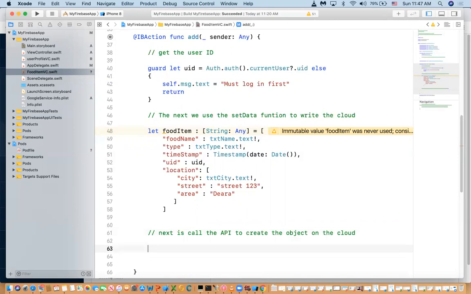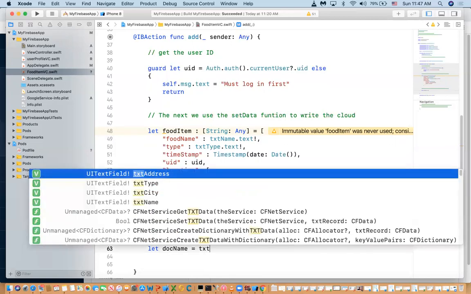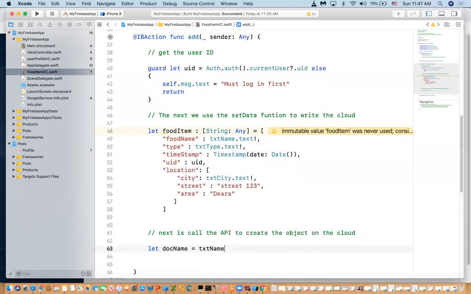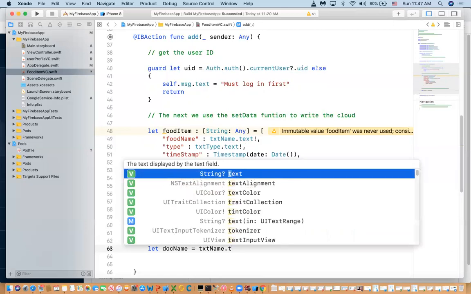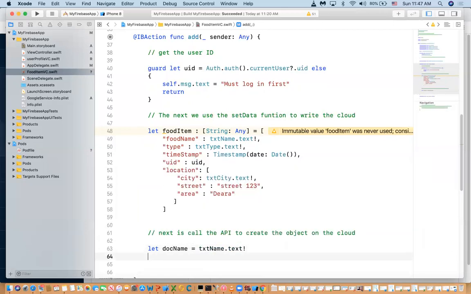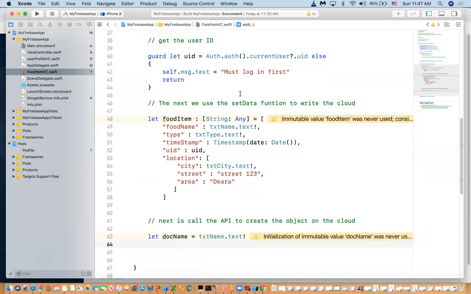All right. So how do we do that? Okay. So the way you do that, first, I'm going to use the name of the food item as my document name. So I'm going to say let doc name equal txt name dot text, and I'm going to unwrap it. And I did that animation part, we've done that, the activate in the animation part.